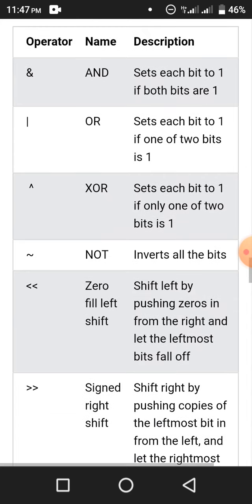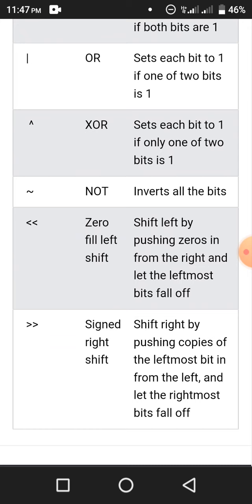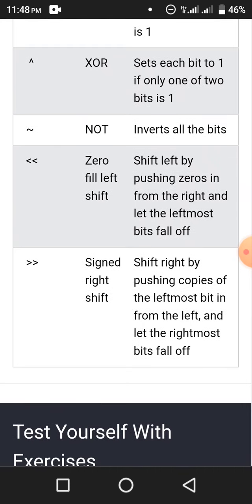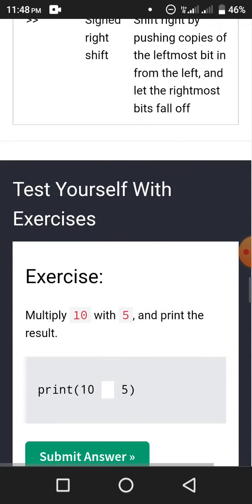Less than less than, zero-fill left shift: shift left by pushing zeros in from the right and let the leftmost bits fall off. I do not know what they mean by fall off. Greater than greater than, signed right shift: shift right by pushing copies of the leftmost bit in from the left and let the rightmost bits fall off.